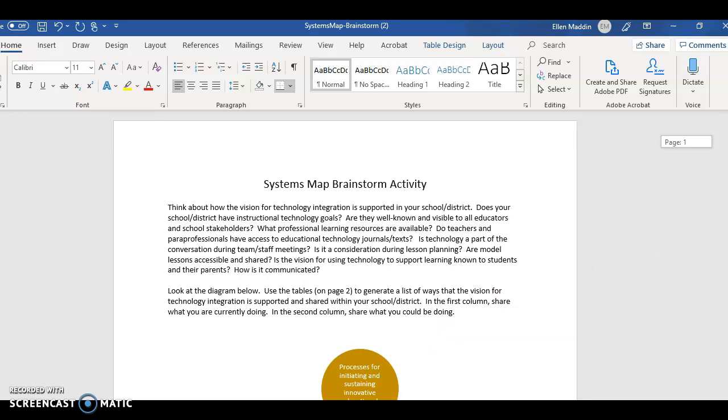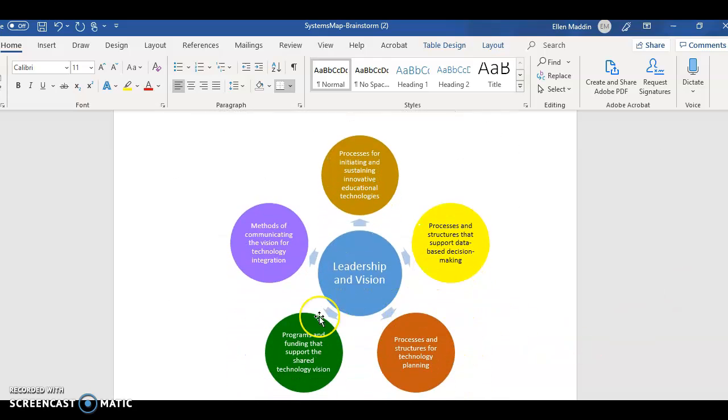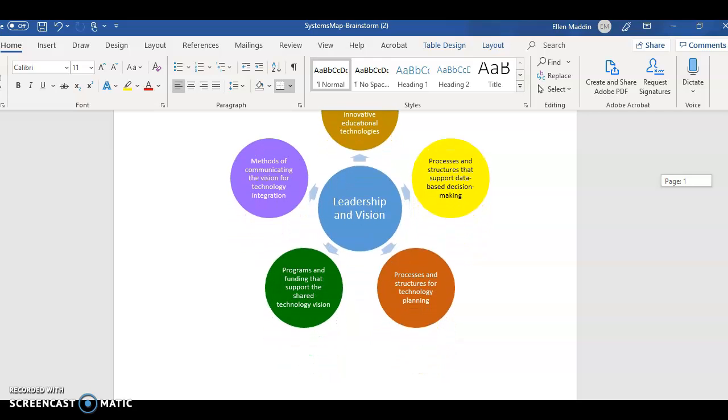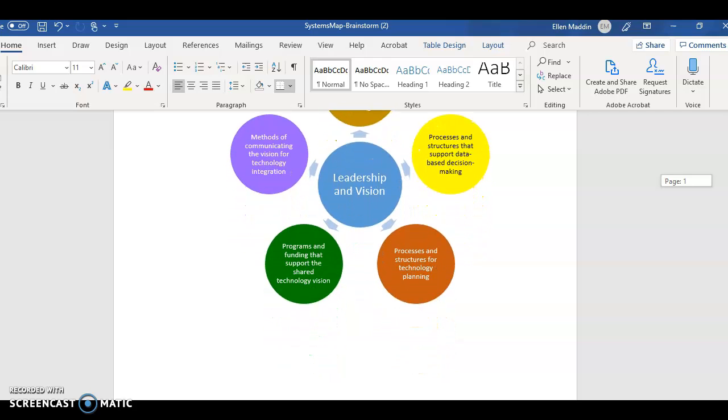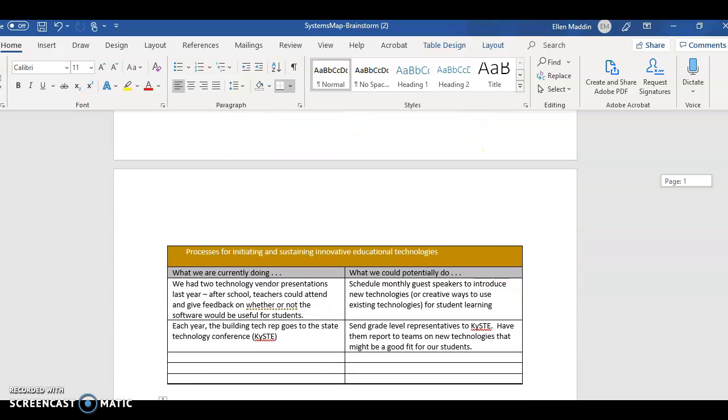You've got some directions on the top that are going to ask you to first look at the diagram. So we're looking at your system for leadership and vision. So your vision being the vision for technology and learning. And these are all the aspects of vision. So all kind of the interacting components of vision that an organization might try to think about. So then we're going to take these individually, knowing that they interact and overlap with one another, and we're going to kind of pull them apart.